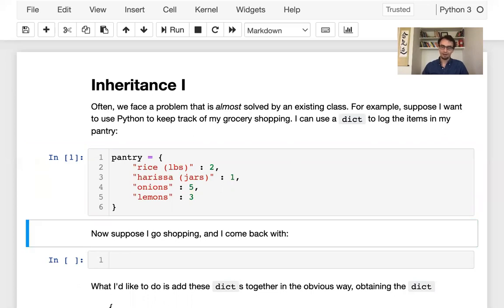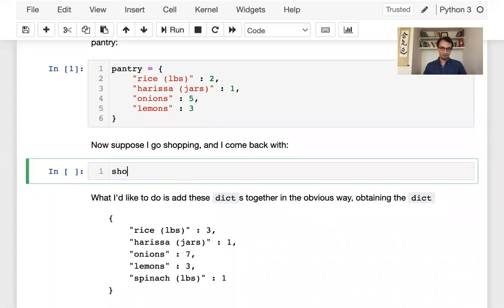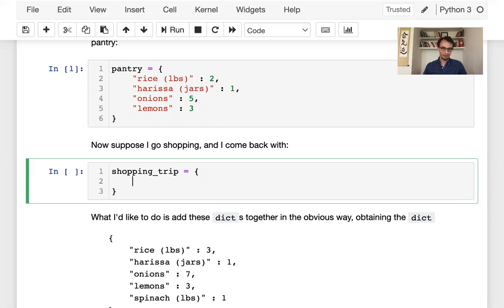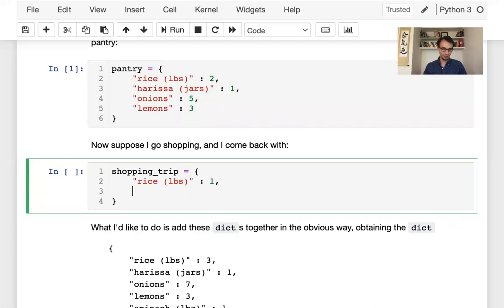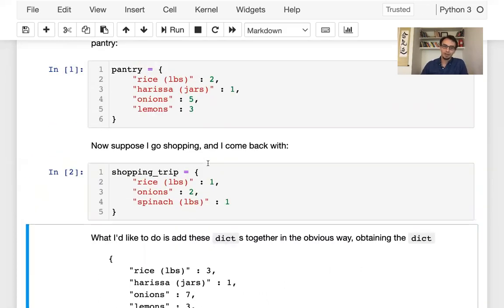Okay, so now suppose that I go shopping. So I go to the grocery store and I come back with the contents of my shopping trip, which I'll represent by another dict. Rice in pounds. I bought 1 more pound of rice. Onions, I bought 2 more onions. And spinach, that's new. I bought 1 pound of spinach. Okay, so what I'd like to do is update my pantry with the contents of my shopping trip.